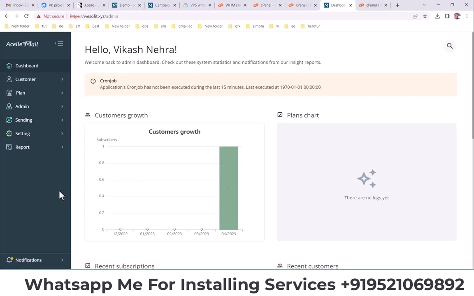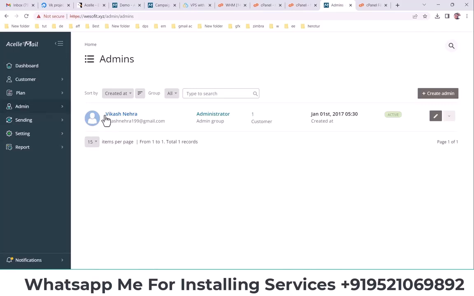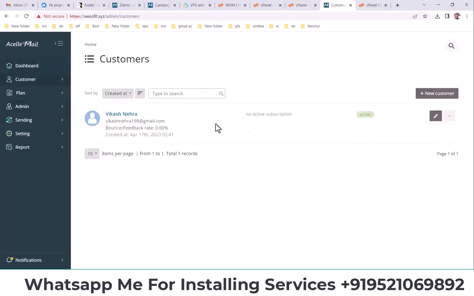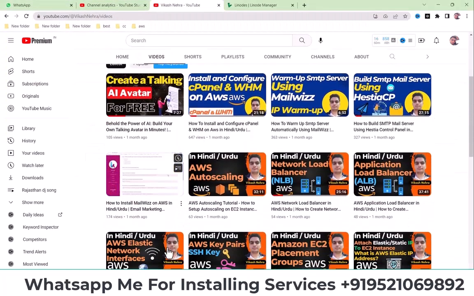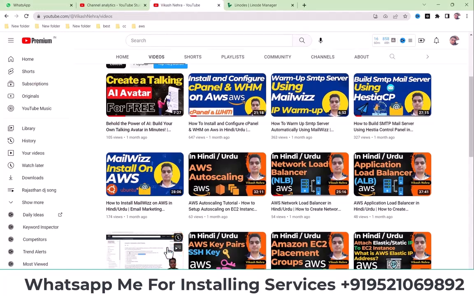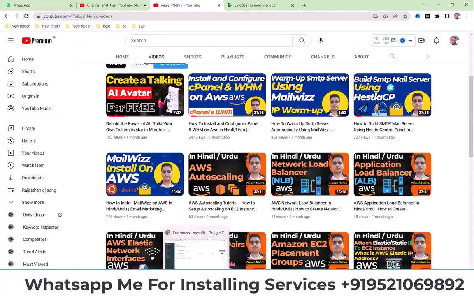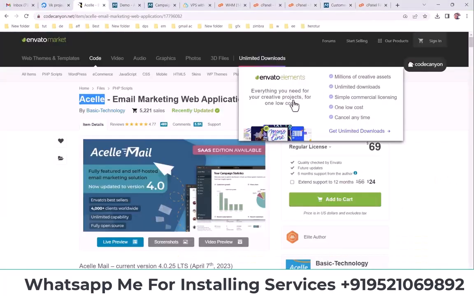In the admin section, you'll see Vikas as an admin, and a customer account with the same name is also created when you check the customer section. You'll find a customer account with the same email. I've also created another email application that you should check out, as it has different features. That covers this application. You'll find its direct download link in the description.